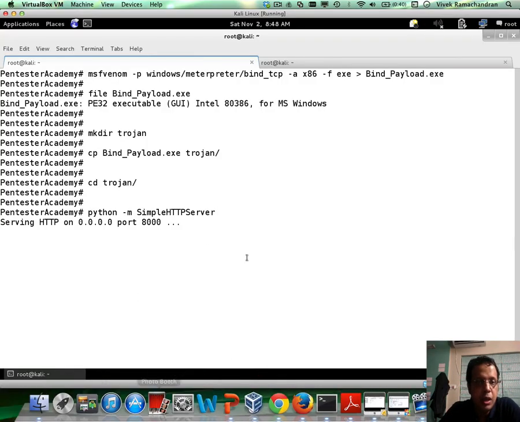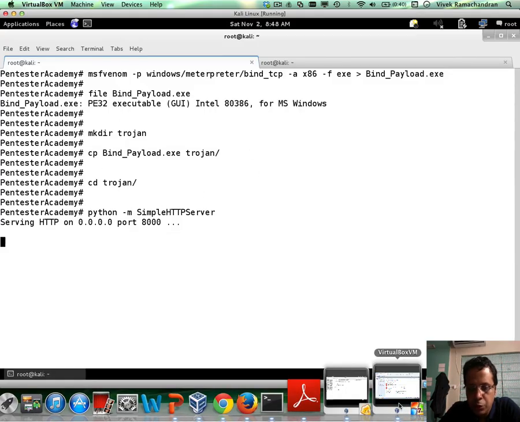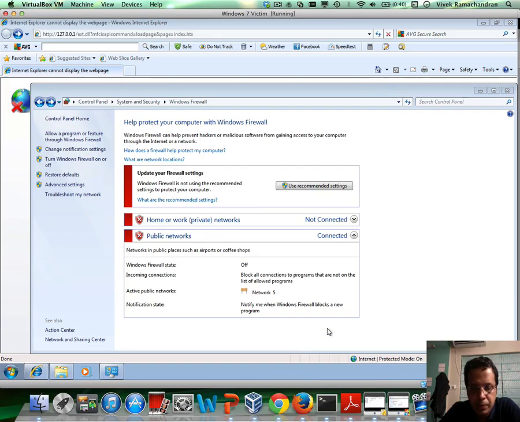Fantastic. Now my Kali machine's IP address is 1.13. So now I'm going to go into my Windows 7 environment. And please note that for this example, we've turned off the Windows firewall. Now do not worry, we will take examples with the firewall turned on. And I've also disabled the AV for this example so that we can slowly, gradually build on complexity.